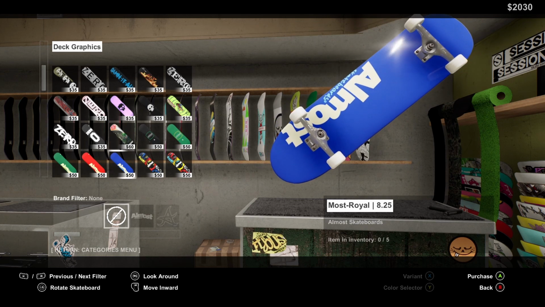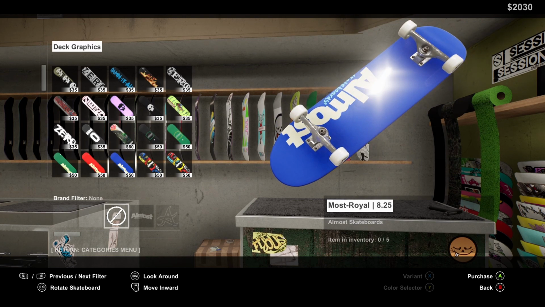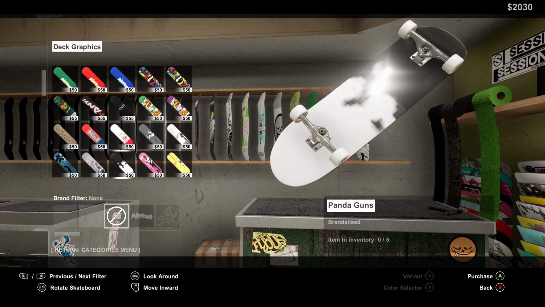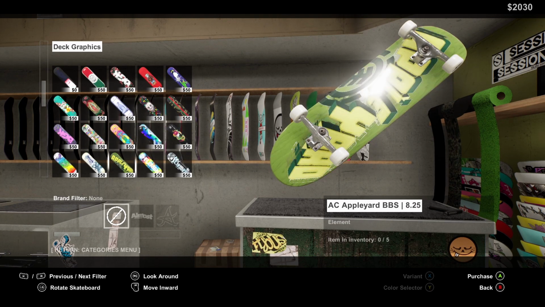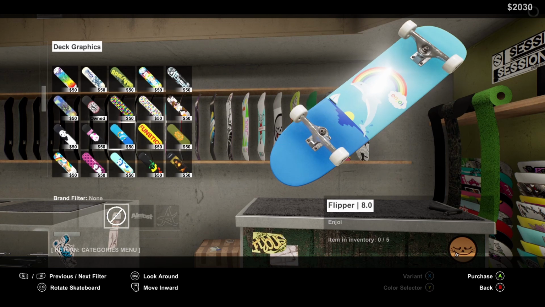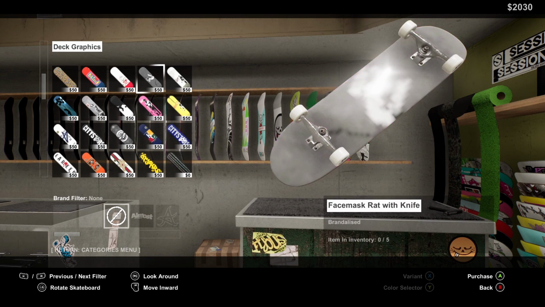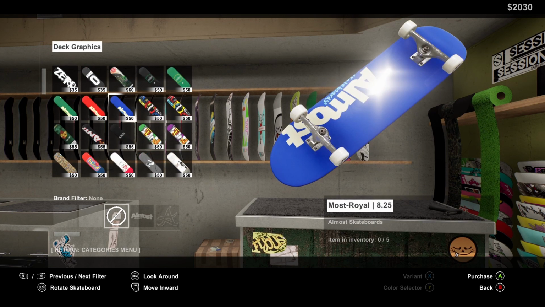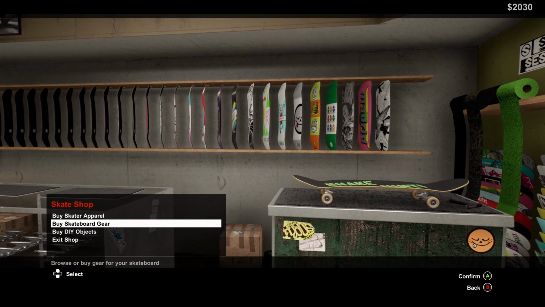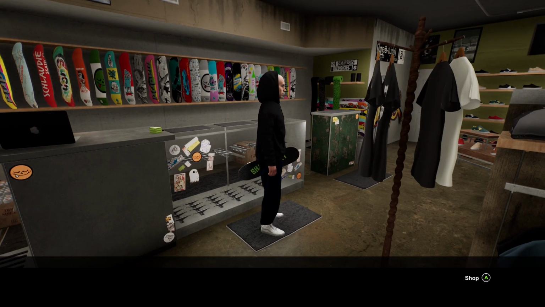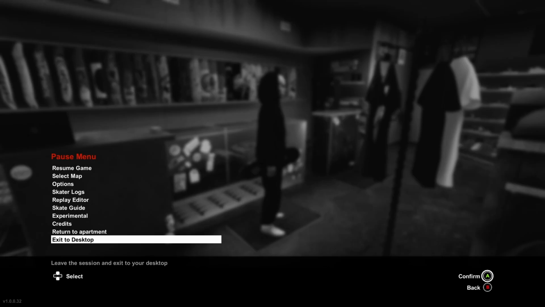and something of a correct deck width. So 8.25 is okay, rather than 8.5, but whatever I can get my hands on. Yeah, we're gonna go with this. So you're gonna want to remember the name of whatever skateboard that you're gonna be replacing, of course. So in this case, it's Almost Most Royal 8.25. What we can do now is get out of the game.